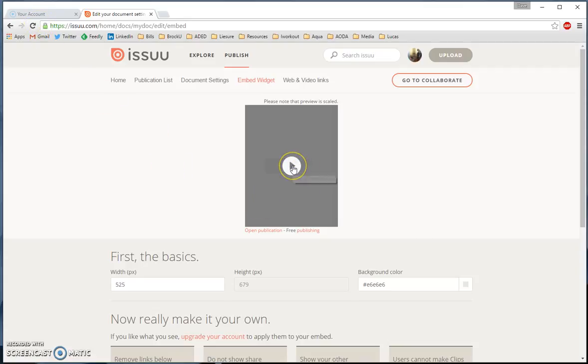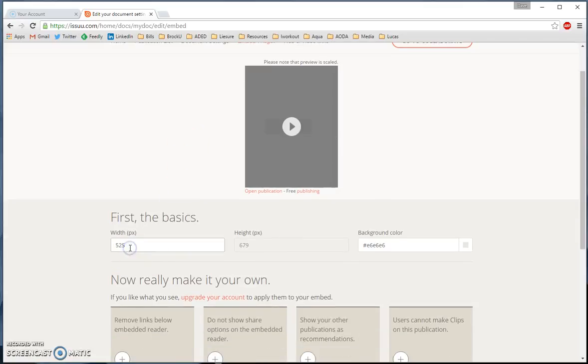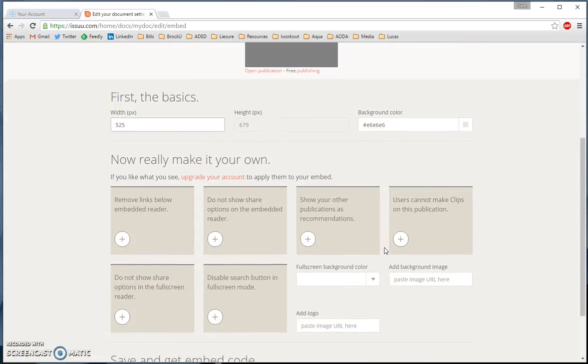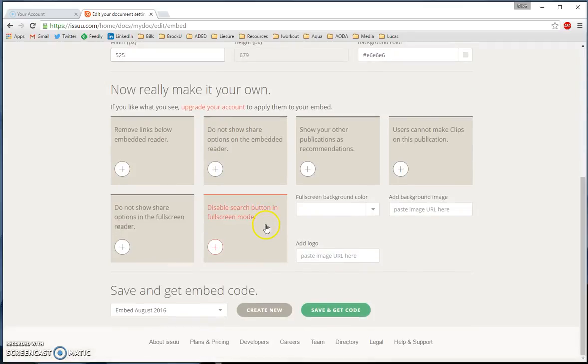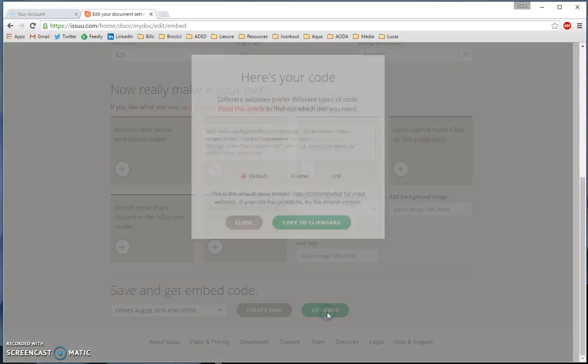I can click the play icon here if I want to look at a sample of what it's going to look like. And here, these are the dimensions. These width and height dimensions are essentially how it's going to appear on your blog before it's gone to full screen mode. So you might change that to make sure it fits with the column widths that you set on your digital portfolio. I can change my background color. And as I scroll down, you see there's a host of different options I can select from. I'm simply going to save and get my embed code.